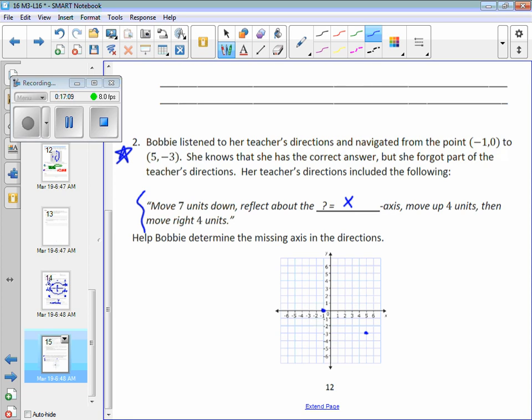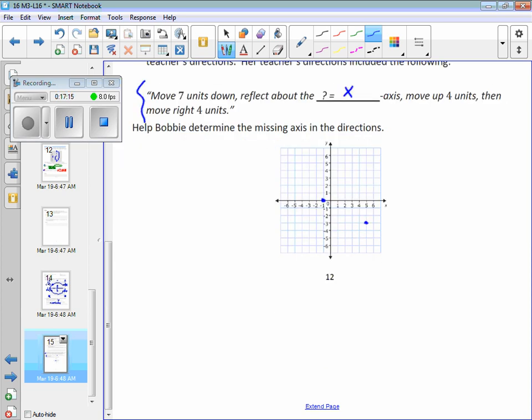Let's do it. Starting here, I'm going to move 7 units down. Everybody watch me. This is tiny also, but we'll do the best we can. I'm going to move 7 units down. 1, 2, 3, 4, 5, 6, 7. Now I'm here. I'm going to reflect over x, and I wind up here. I'm going to move 4 units up. 1, 2, 3, 4. And I'm going to move right 4 units.